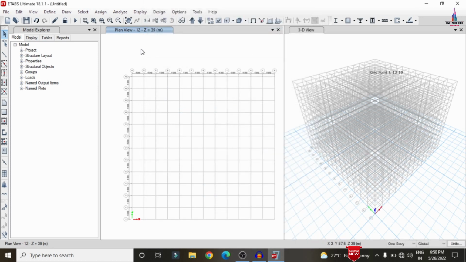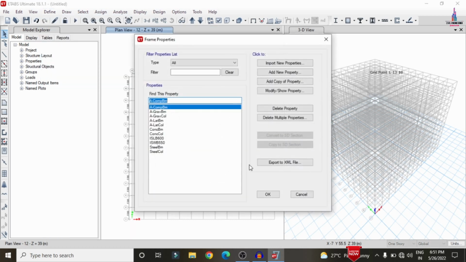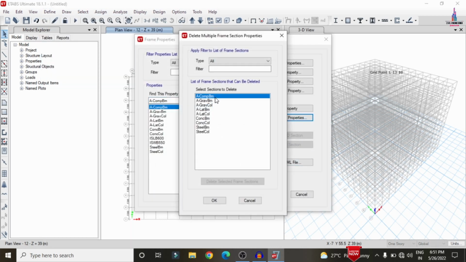Now we have to define the beam size and column size for the respective structure. Go to the Define option, Section Properties, and select the Frame Sections option. Initially we need to click on Delete Multiple Properties. I am selecting all multiple properties. Click on Delete Sections. Again in the same process I am selecting this particular section. Click on Delete option. Click on OK.